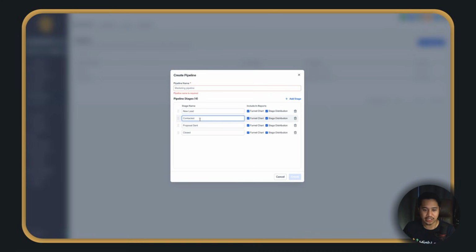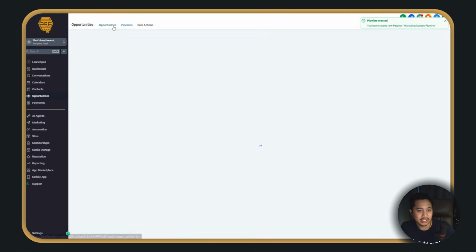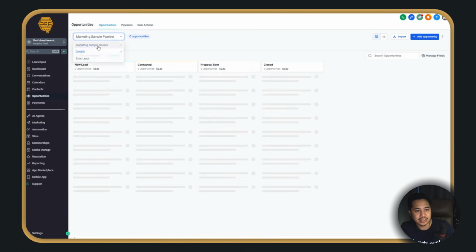New lead, contacted lead, proposal sent, and then closed. So, pangalan natin to na marketing sample pipeline. Right there. Hit create, and then from there, pag na-create na siya, balik ka sa opportunities, makikita mo na nandito na yan, marketing sample pipeline.